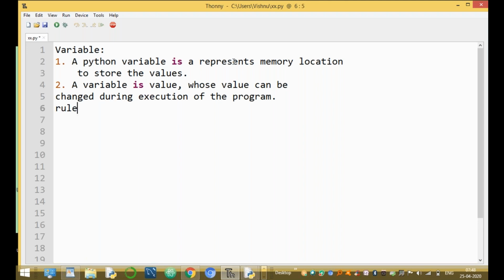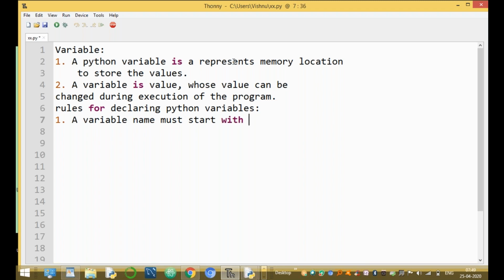Now, the rules for declaring Python variables. What are the rules for declaring a Python variable? The first rule: a variable name must start with a letter, an alphabet, or an underscore. But here the underscore is used only for private variable declaration.